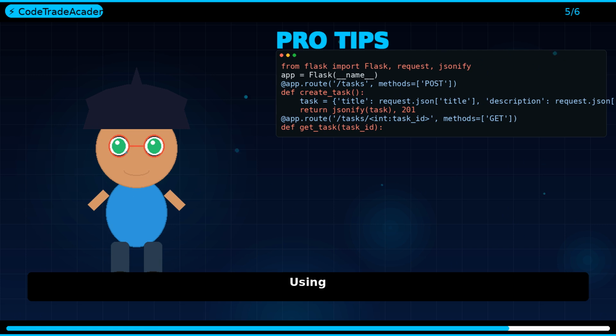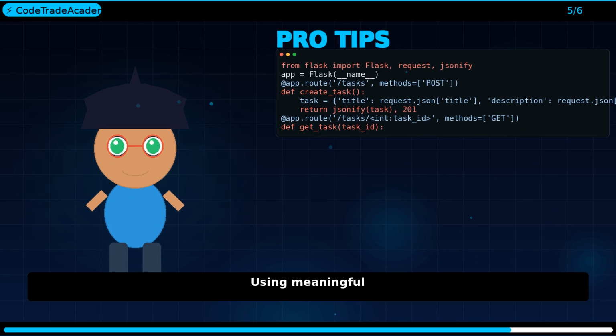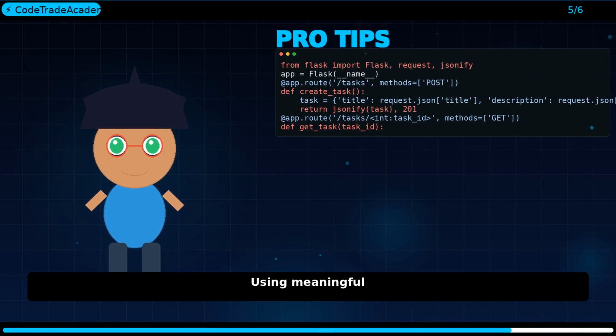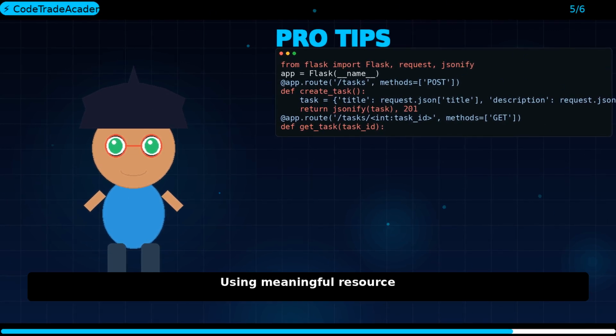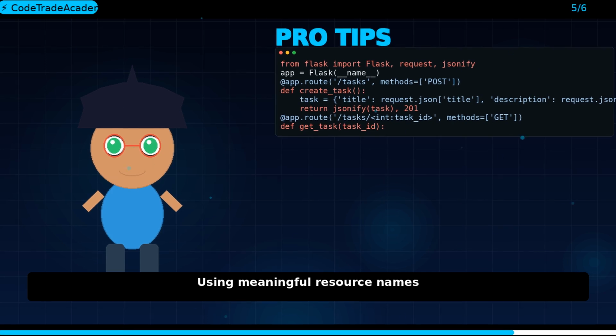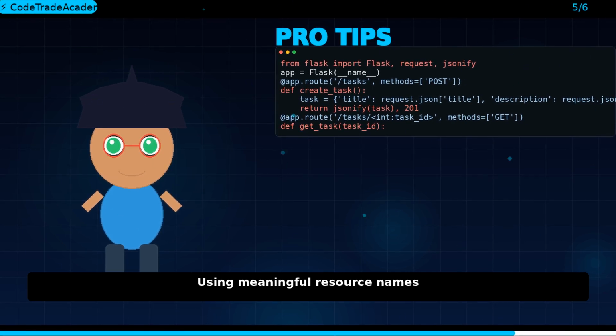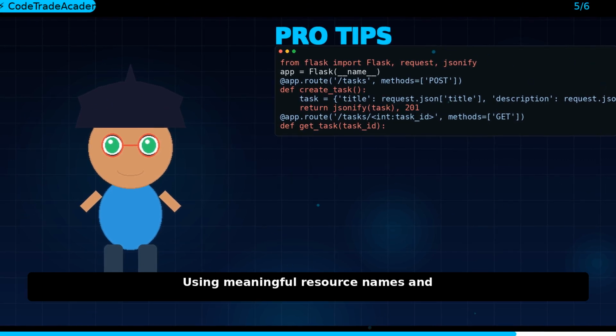Now, let's talk about some pro tips for using REST APIs. One of the most important things is to use meaningful resource names. Instead of using generic names like data, use specific names like users or tasks. Another tip is to use HTTP status codes correctly. For example, use 201 Created for successful creation of a resource, and 404 Not Found for resources that don't exist.